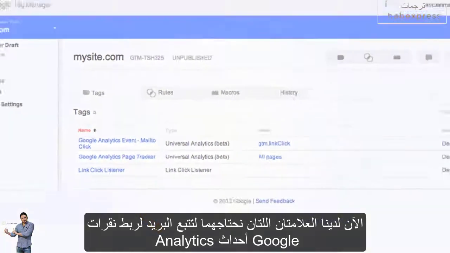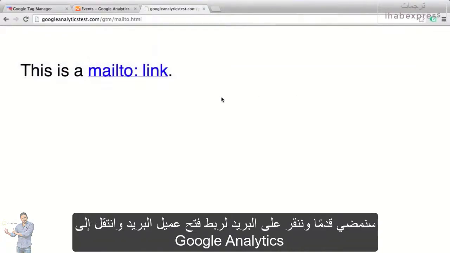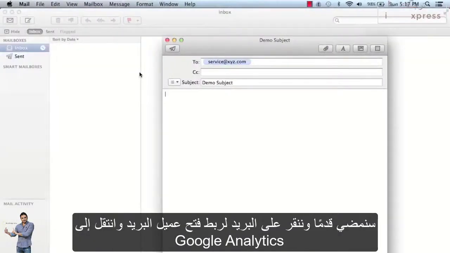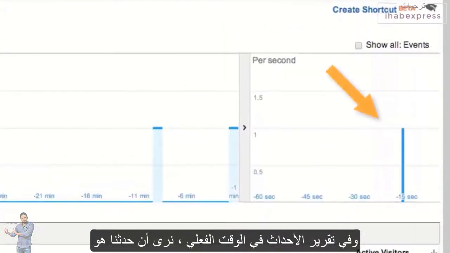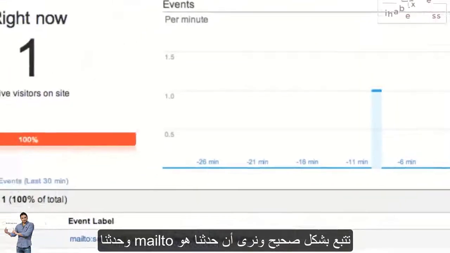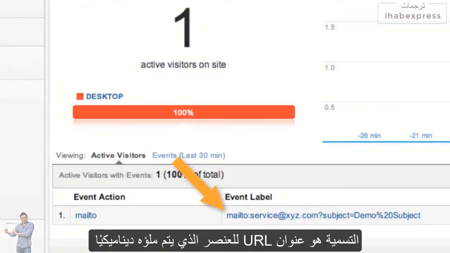So let's make sure that our event tracking is working correctly. We'll go ahead and click the mail to link. The mail client opens up. Go over to Google Analytics. And in our real-time events report, we see that our event is tracking correctly, and we see that our event action is mail to, and our event label is the dynamically populated element URL.